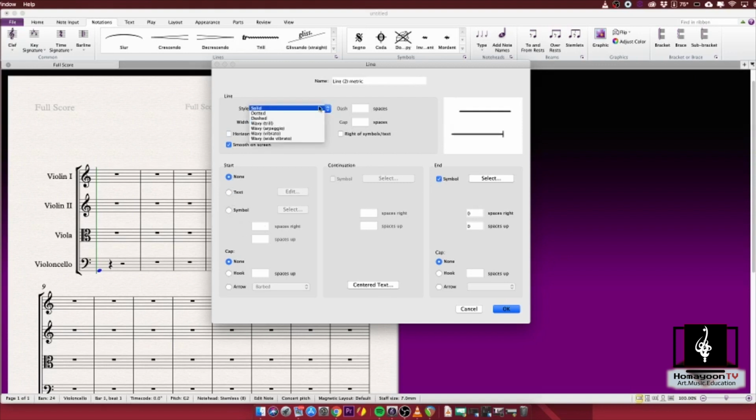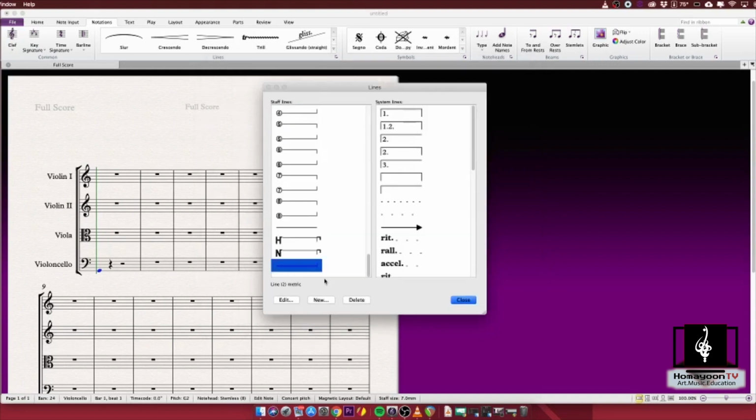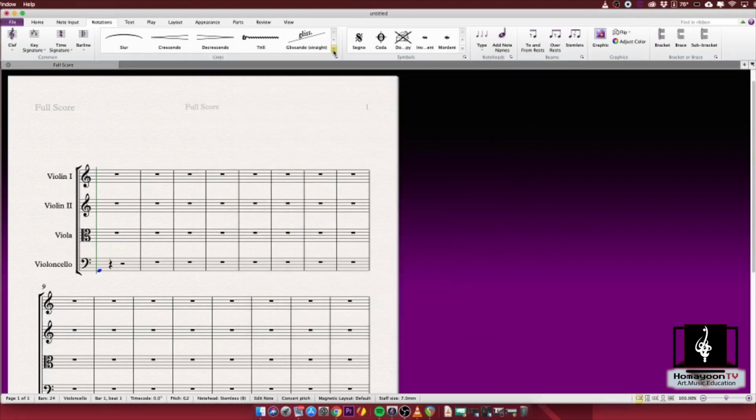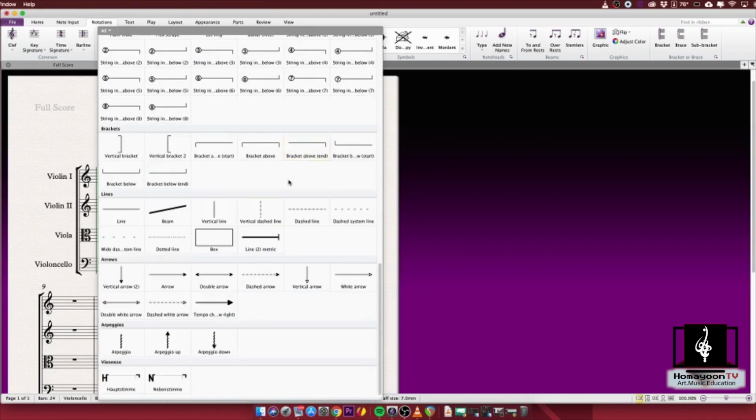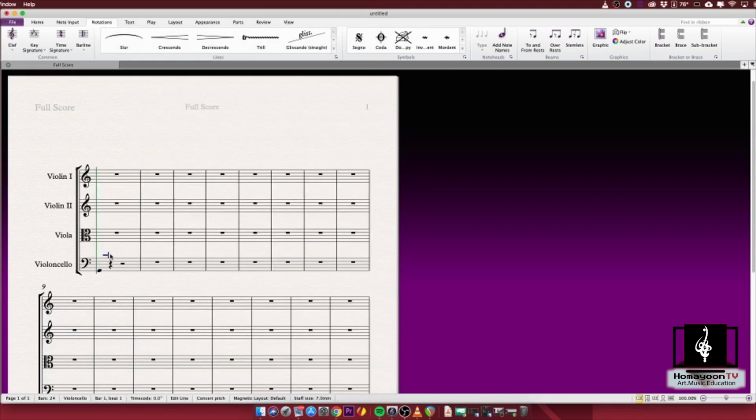Well, yeah, it's like a little bug or some feature that wasn't looked through. Then we click OK, and it's here. When we want to use it, you can press L to open the lines. We just go here. Yep, here it is, line 2 metric. Well, piece of cake.